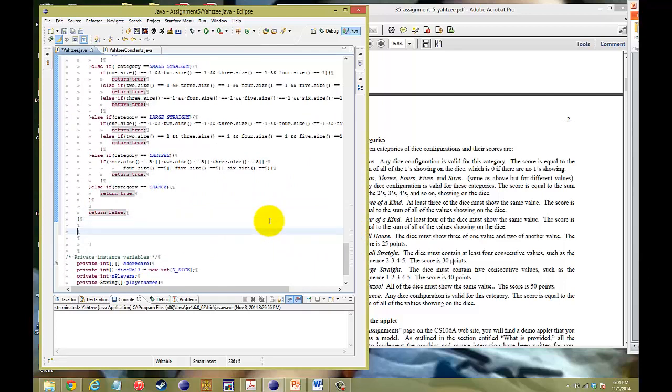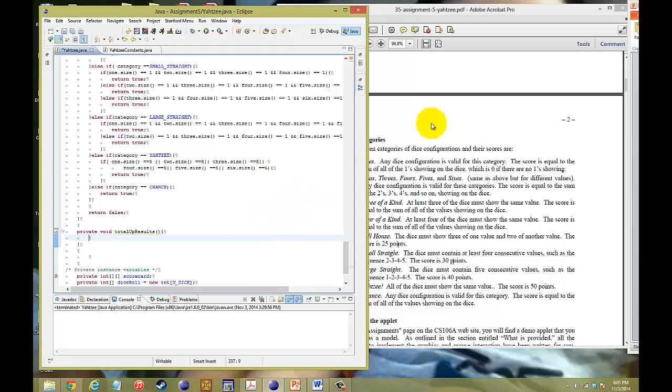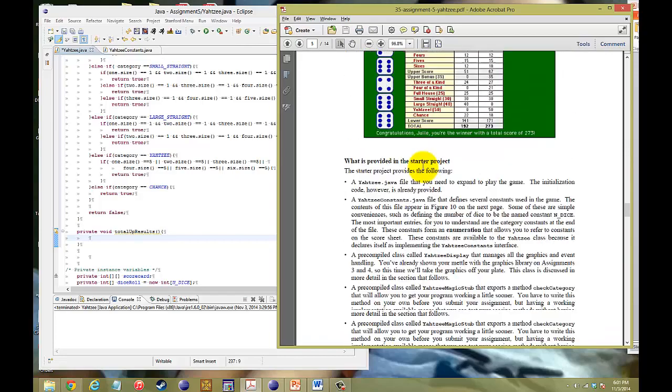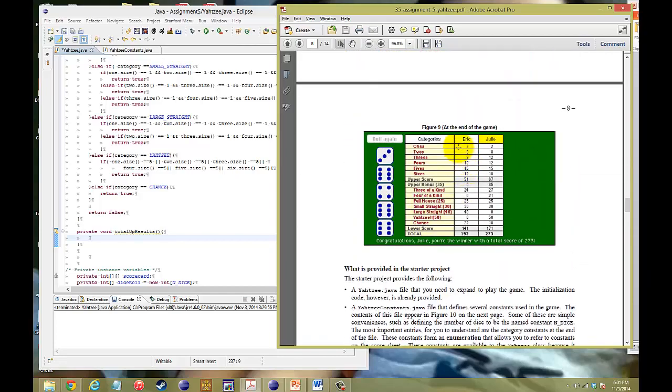So let's take a look at the next one that we got to work on, which is private total up results. Okay. In private total up results, what we need to do is add up the top half and the bottom half. So let's get to it. So here, the top half, 1 through 6, adds up to the upper score, adds the bonus if you are over 63, and the bottom half is added with a lower score, and the total is given at the bottom.